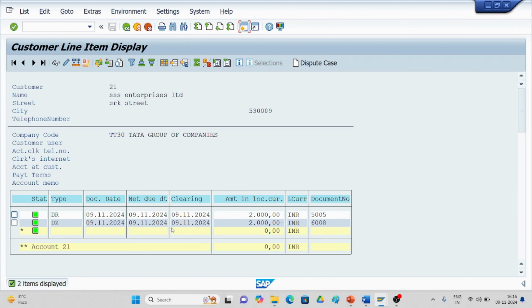So we have posted one invoice. We posted the payment, and 2000 is nullified. There is no due amount for this particular Triple S Enterprises. Likewise, you have to see the reports. Thank you.